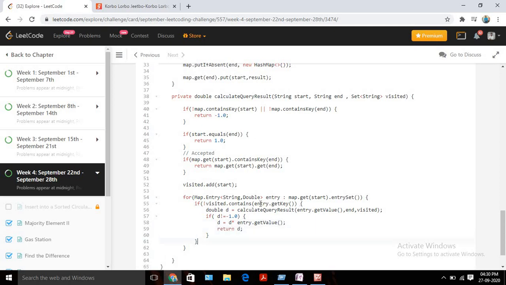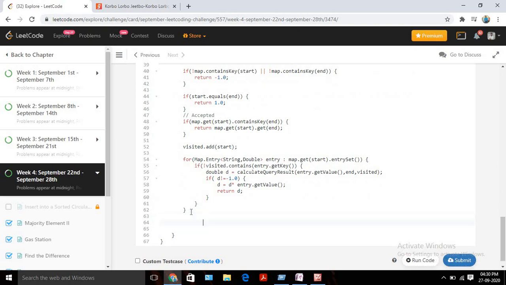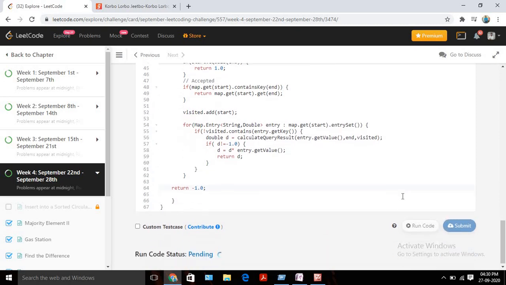Okay, cool. And at the end, suppose we need to return something. Although we covered all the scenarios right here, we need to return something at the end, else it will throw some compilation error. So we can return -1 from the end. I think that's pretty much it. Let's quickly run the code and see whether it's compiling or not.